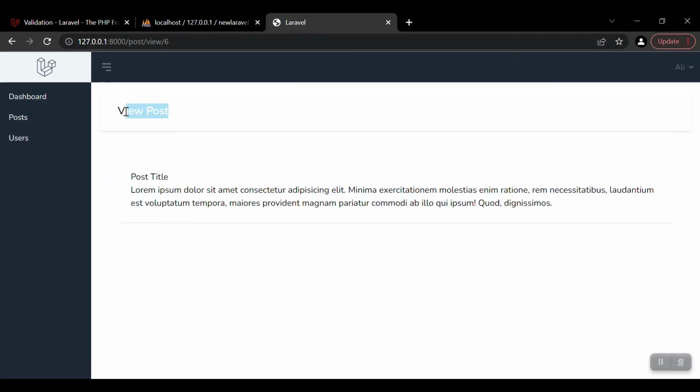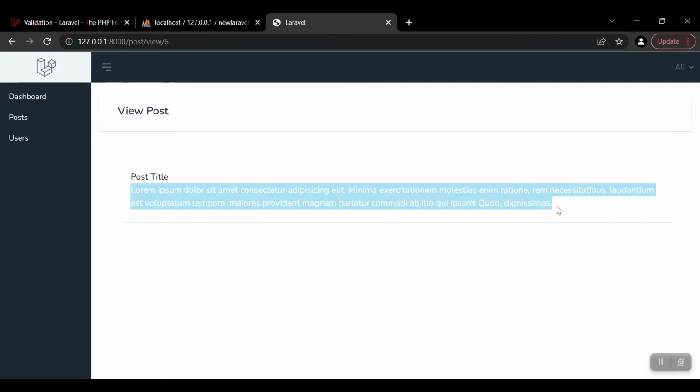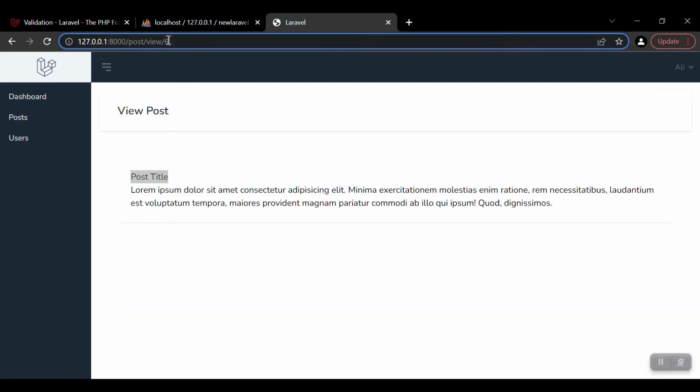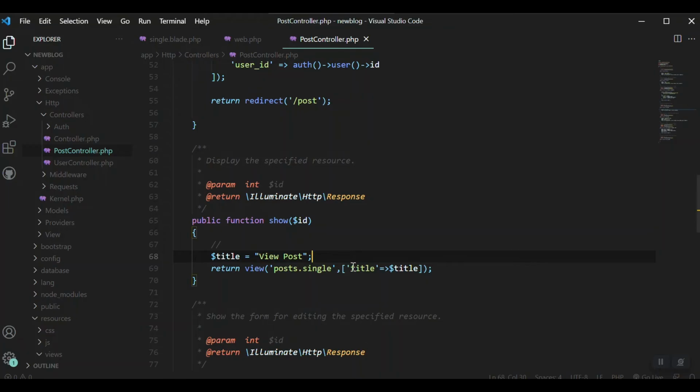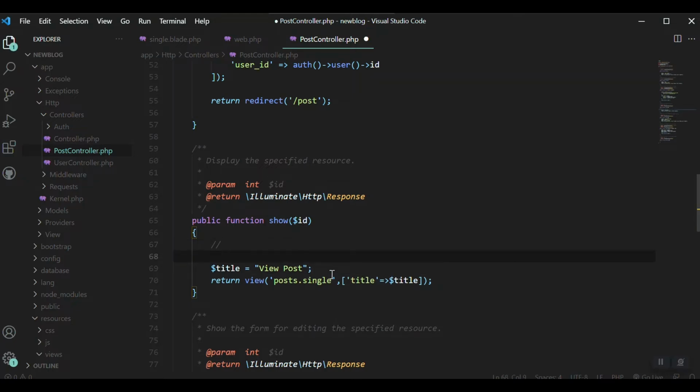Let's refresh it. Here you go, we have the view post, we have the post title and lorem. They are not yet dynamic, they are static, but we will change them with the contents of this post id number 6 or whatever id we get. So let's just say find the post first, post equal to post eloquent model. I will use the find method to find the data, and when the data is found, that is okay. This is the only thing we need, and pass it to the view.